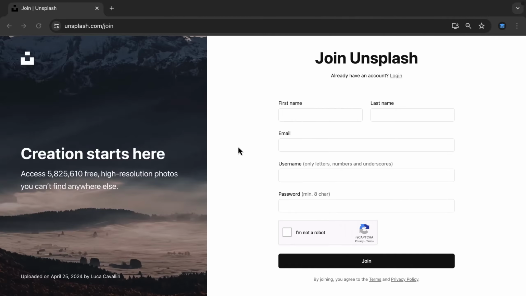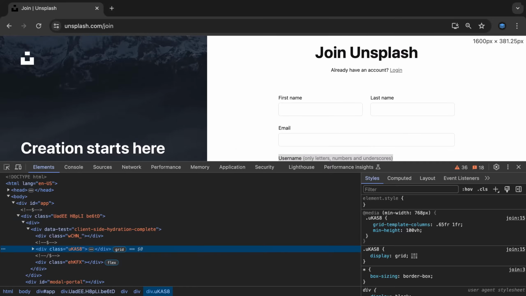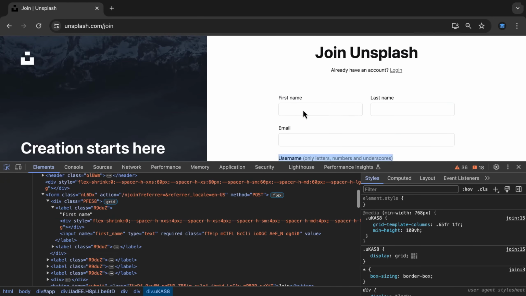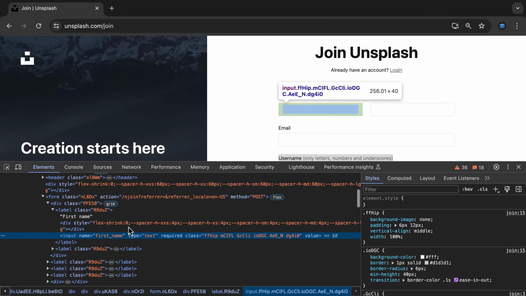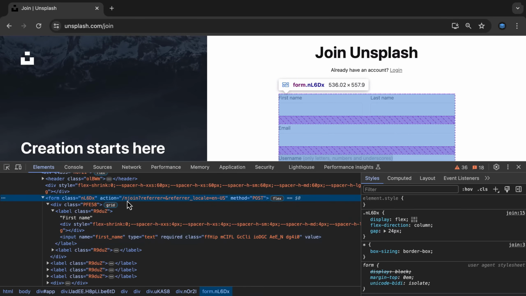Let's go take a look at the form element and its attributes on the Unsplash join page. I'm going to right click and go inspect. I'm then going to click on this inspection tool and click one of the form elements here. Scrolling up, I can see the form element over here. And you can see when I click it, it hovers over the entire form. This is the container element I was talking about earlier that wraps around all the different form elements we'll be looking at soon. What I want to do is look at the attributes.